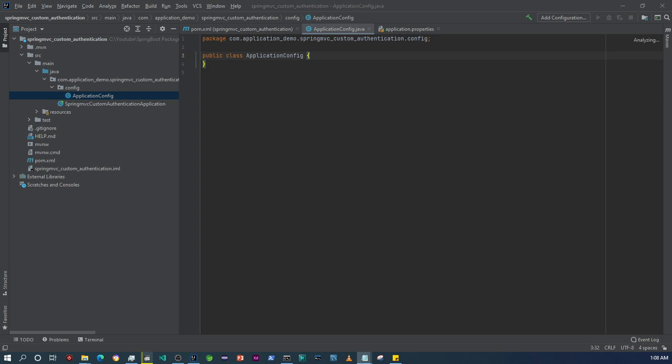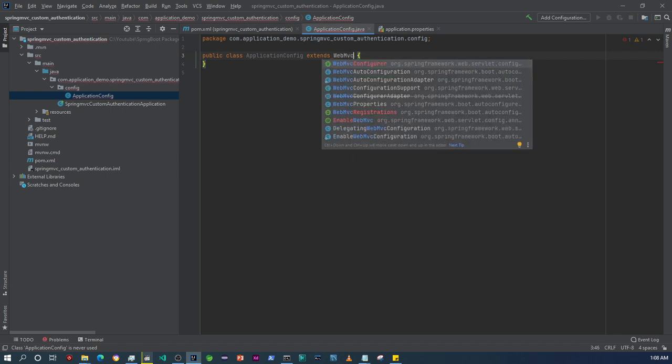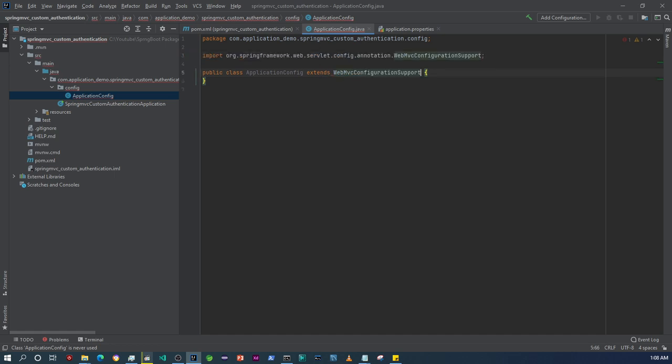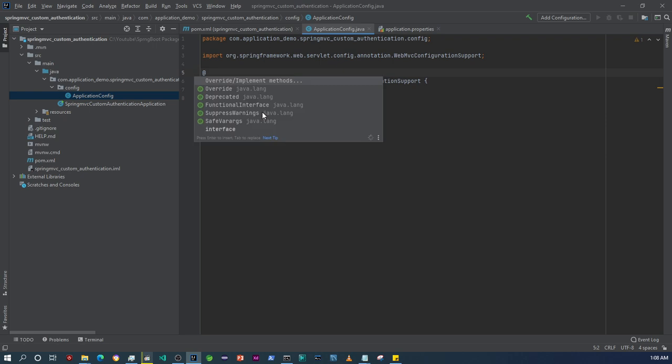Okay, so then within this class, for it to work, we need to extend the web MVC configuration support. I think it's MVC configuration support, which is that over there. All right. So now the first thing we need to do is, for Spring to know that this is our configuration class, we need to add the annotation configuration.